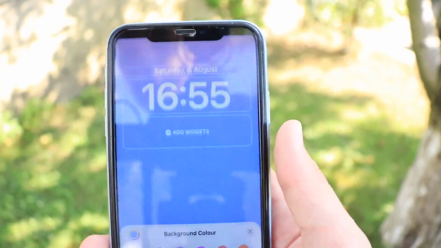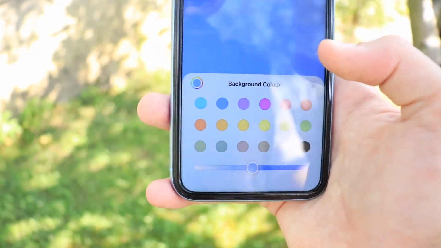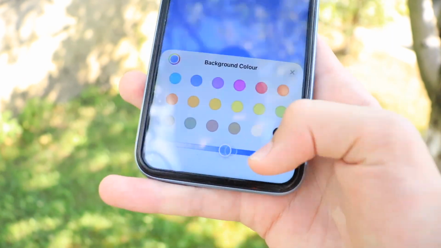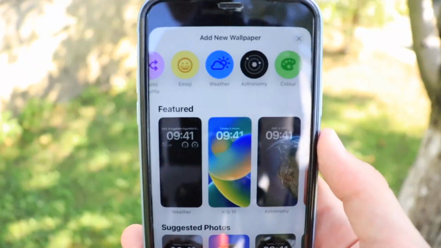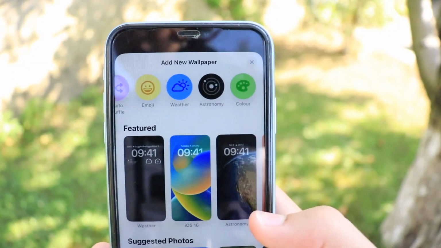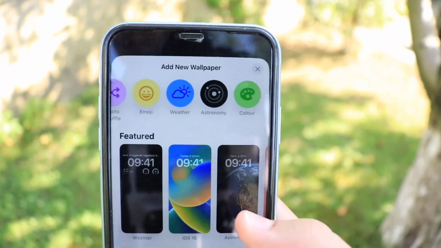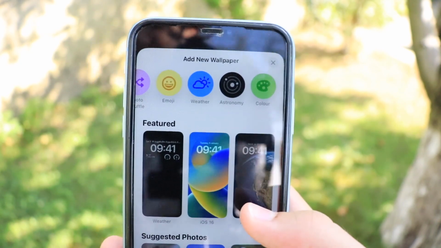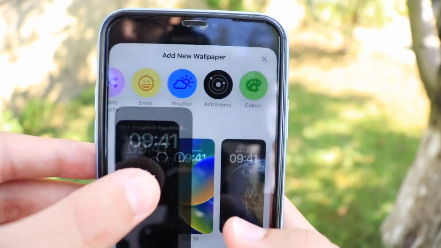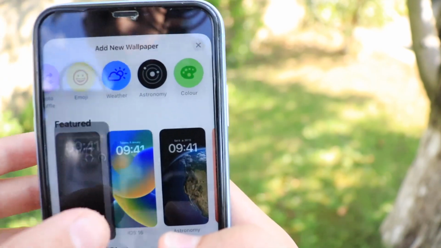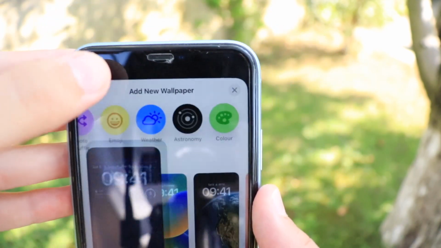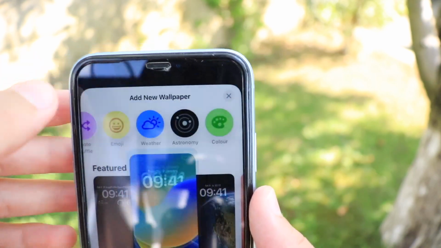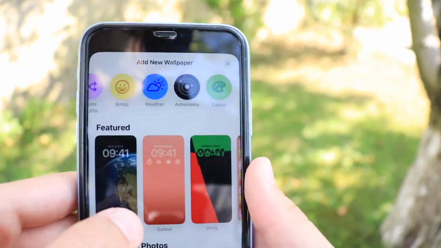Also, we have colors, which I've already shown you. You can choose from multiple colors and their gradients. You can basically change their gradients as well, and much more. And so this is how this new customization looks. We also of course have these featured ones, such as this one, for example, the weather icon or weather widget home screen or lock screen. Also this iOS 16 one, the astronomy, also the color.